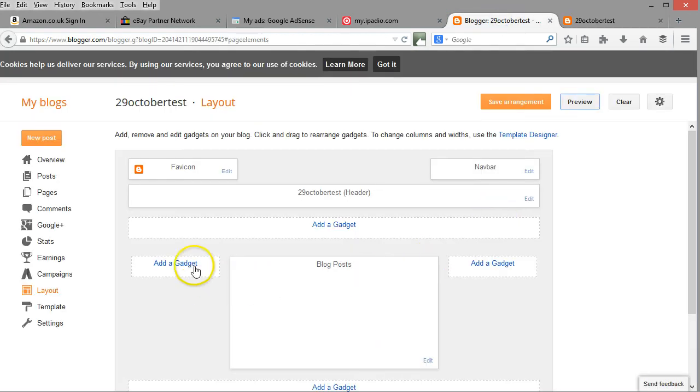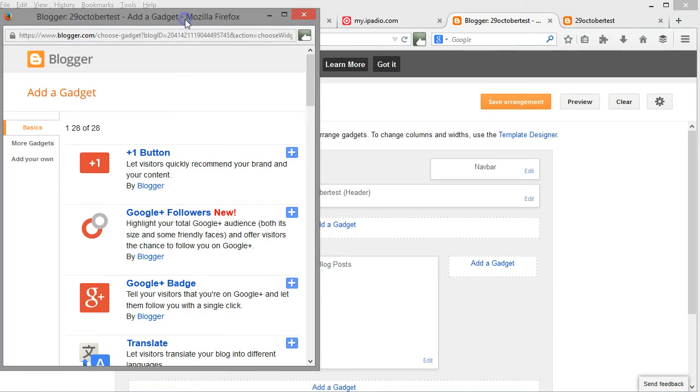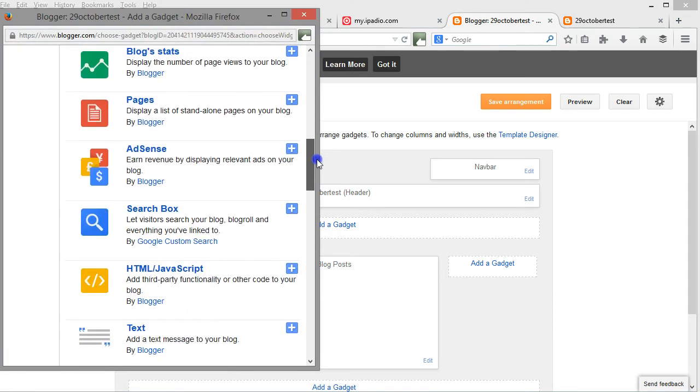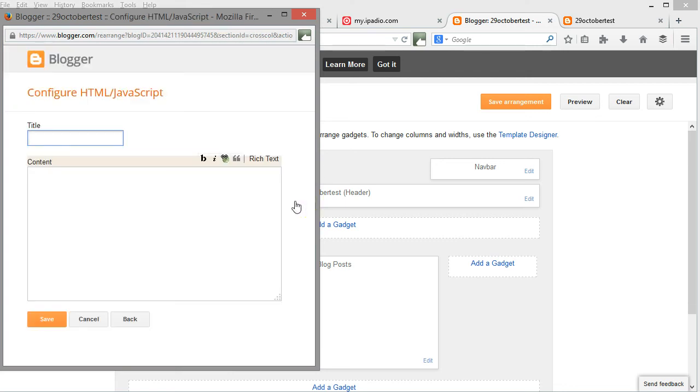In here then, I've got the ability to go in and add gadgets and things of this nature. Now the first gadget I want to add is going to go across the top here. So I'm going to go to Add Gadget, and then I'm going to come down to where it says HTML JavaScript. So I'm going to click onto here, and it's going to ask me to give it a title and to paste in the text. Now I'm not going to give it a title. I don't want a title to appear. So I'm just going to come down into the content here.